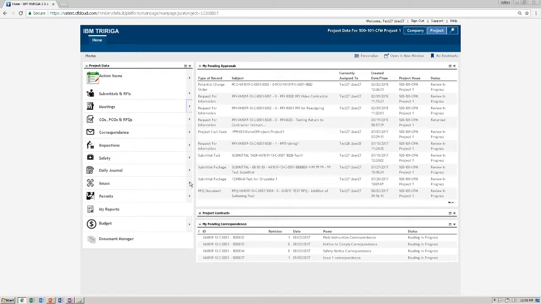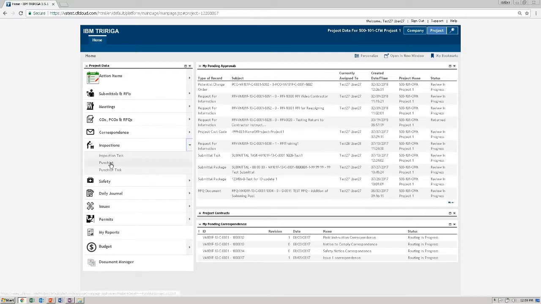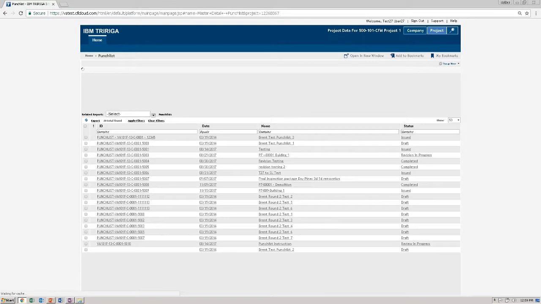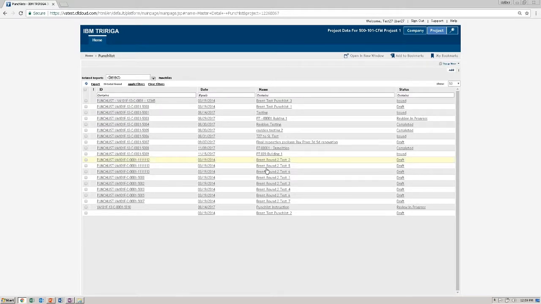So we can now find our punch lists under inspections on the project data side on the left here. Click the arrow to expand it, on punch list to get there. You'll be given a list of your punch lists. Click add to create a new one.